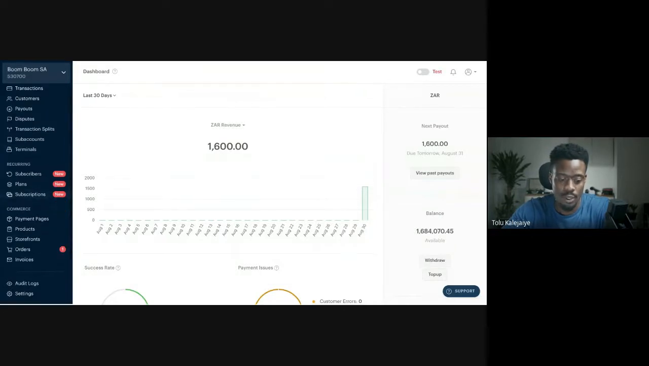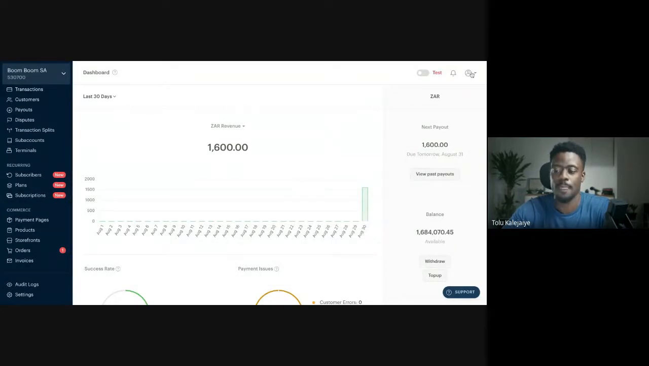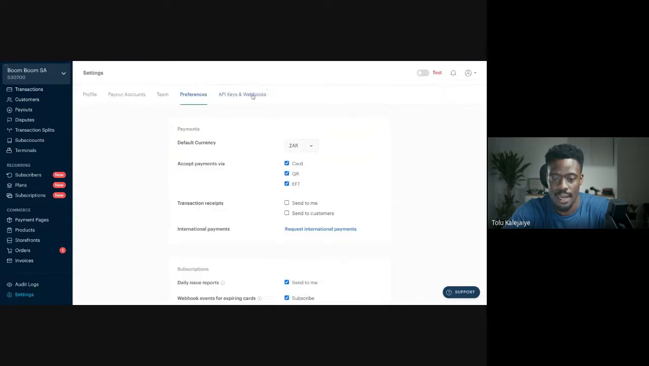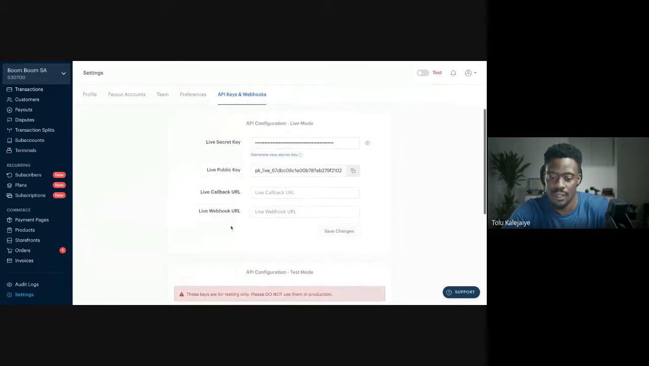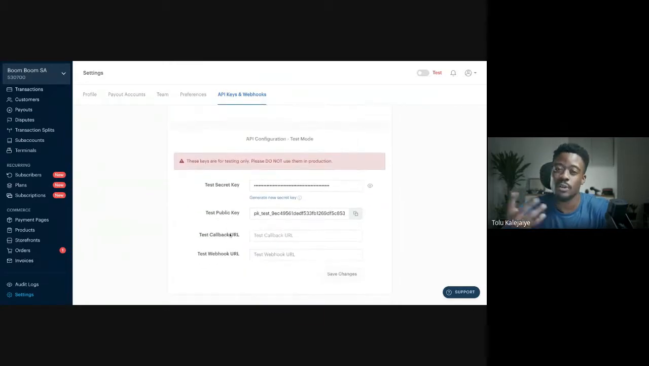Right now, all I really want to get is my API keys, right? So I've logged in, I go to preferences and API keys and webhooks. And you'll see you have 2 sets. You have live keys and you have test keys. When you first sign up, you will probably just have test keys. You have to complete your compliance requirements and a couple of other things before you can enable live mode for your integration. But once you sign up, you can get your test keys and you can start playing around and doing things while you're waiting for all of that to go through.